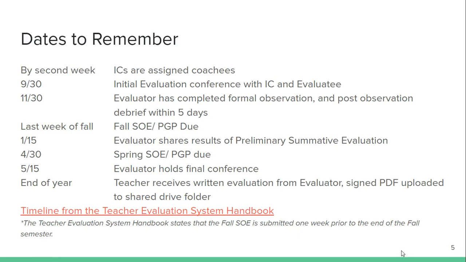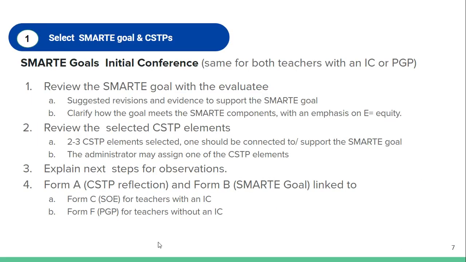These are important dates to remember. It's a good idea to mark these dates down on your calendar so that you can make sure that you are reminding the employees you're supporting through the evaluation process of important due dates. During the initial conference, you're going to review the SMART goal, review the selected CSTP elements, explain your next steps for scheduling observation, and remind them to link Form A, which is the CSTP reflection, and Form B, which is the SMART goal form, to their summary of evidence if they're working with an IC, or their professional growth plan if they're not working with an IC.